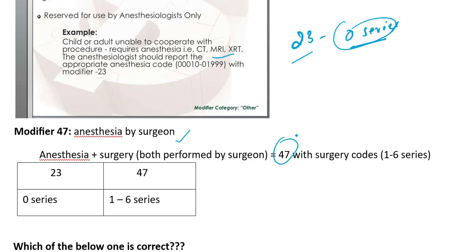And modifier 47 is anesthesia given by the surgeon who is performing the procedure. So you have to give the 47 modifier with surgery codes series 1 to 6. Okay, so 23 is 0 series and 47 is 1 to 6 series. Based on this also you may get questions.